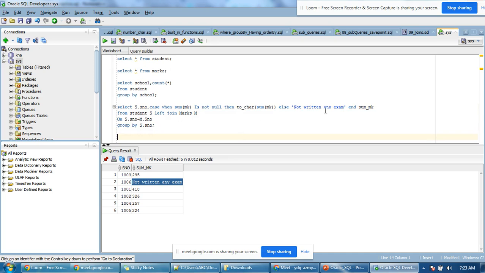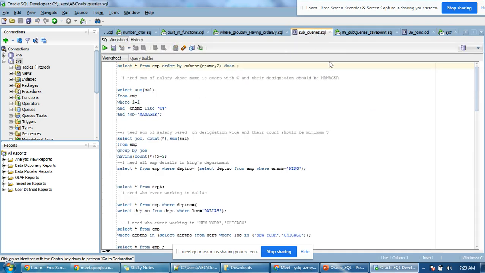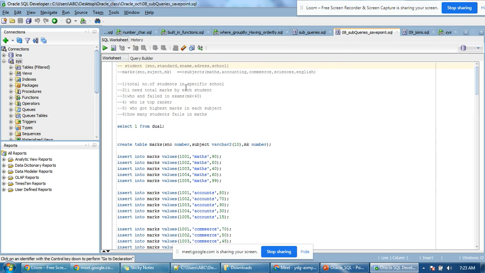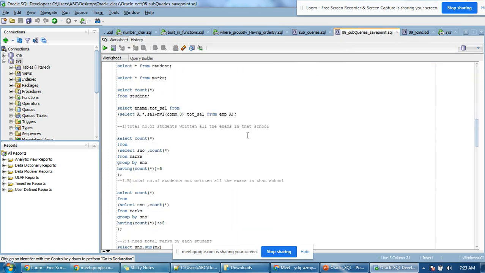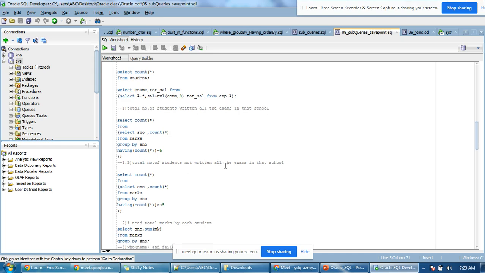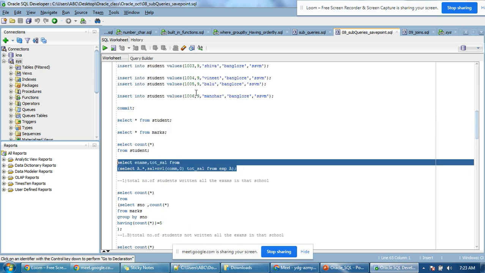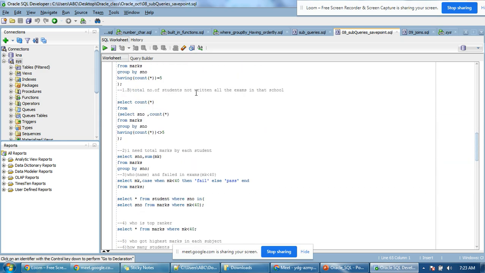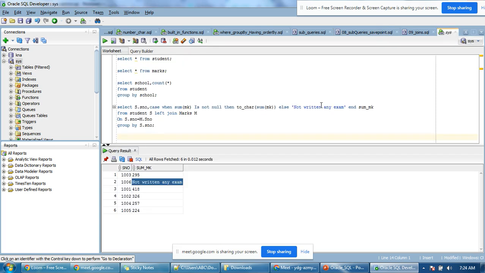Just how we can simplify. The same query we have written with a subquery. How have we written this question? This is the question, right? Total number of marks by each student, sum of marks. Simply we have written it, but we haven't shown any message. So now we are showing the message also. Now you are showing here the S number.